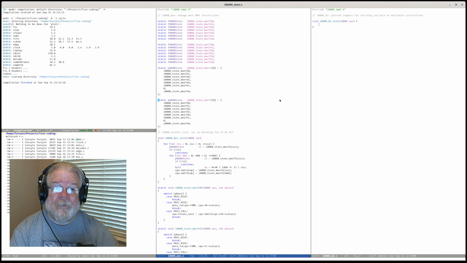Some of them are going to say fetch from where PC points. There's others that are going to say fetch where HL points. There's others going to say fetch from the stack. There's others going to say store something. So this isn't the state M2 T1. This is state B2 T1. And we say static I8080 state.